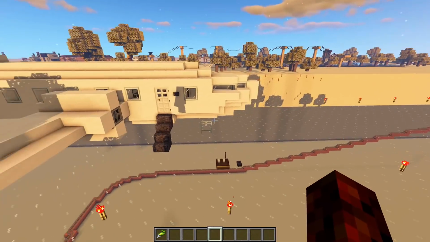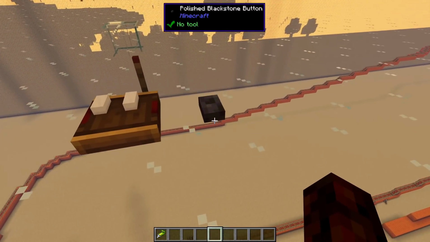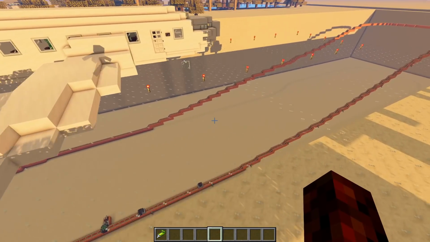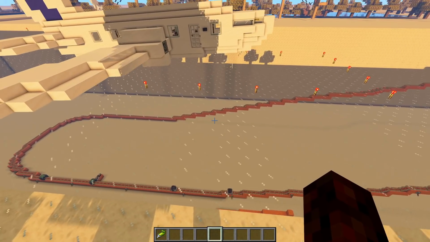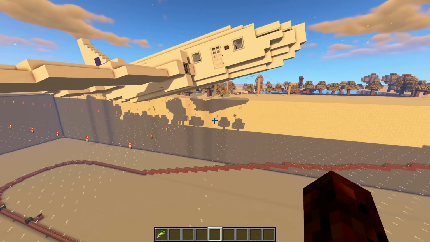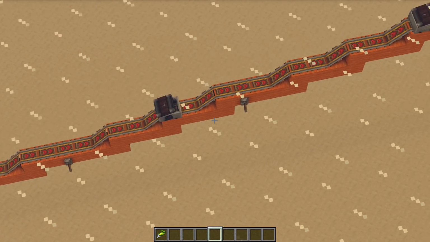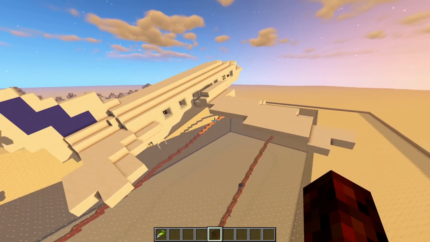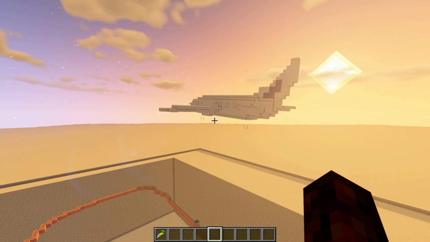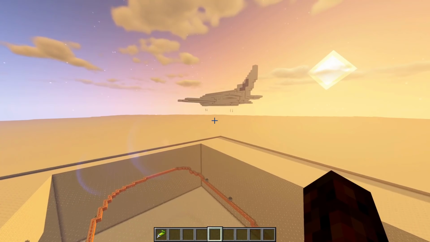You don't have to dig out a big hole like this. All you'd really have to do is dig where the minecarts are going. You can see as the minecarts are going up the path, the whole plane kind of moves at the same time. Now it's a little clunky like that. That's just kind of how the whole rail system and the minecarts work, but honestly, it's pretty smooth, especially from pretty far away. You can't really tell that it's super clunky.